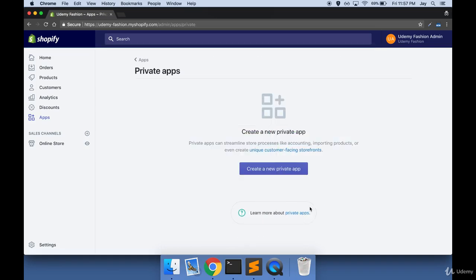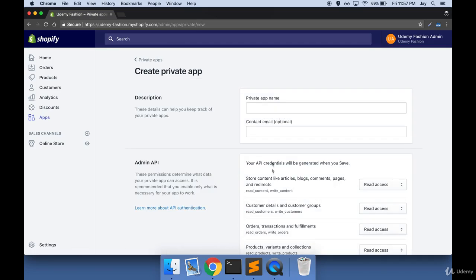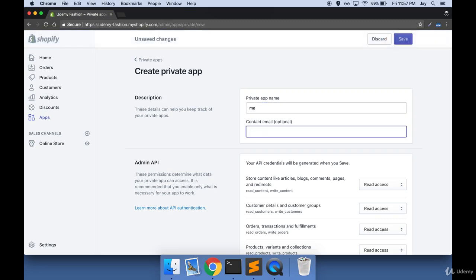And what this is going to do is give us an API key or a password so that ThemeKit knows how to connect to our Shopify store. So what we'll want to do is create a new private app. You can name it whatever you want. I'm just going to name it me.